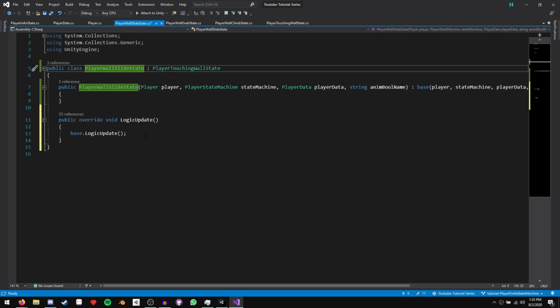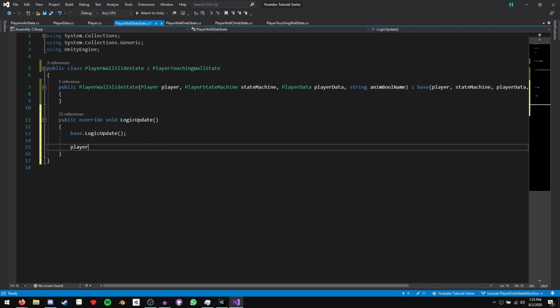And then in here, all we need to do is say player.SetVelocityY, and the velocity we want to set it to is going to be playerData.wallSlideVelocity. It should actually be negative this, seeing as we're going down, so we can just put a negative at the front. The only thing we have left to do inside of the state is check for our grab input, but we'll get to that in a little bit.